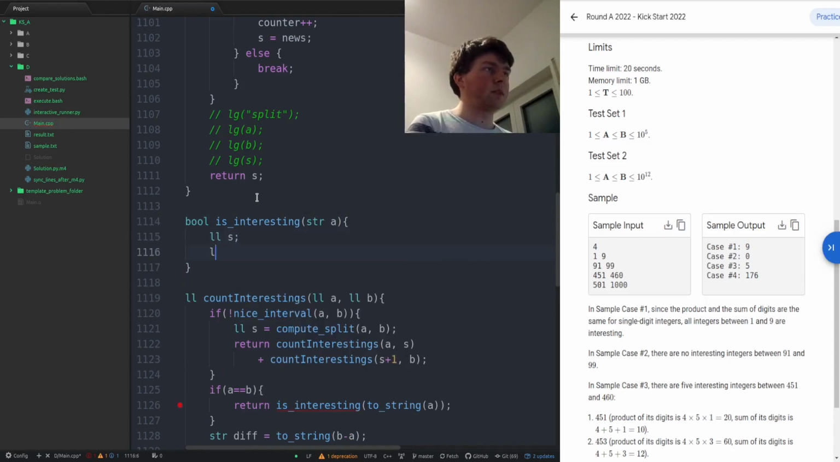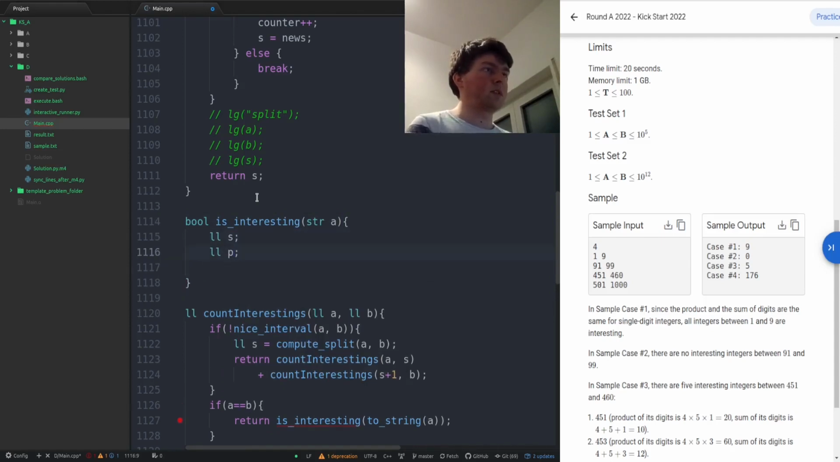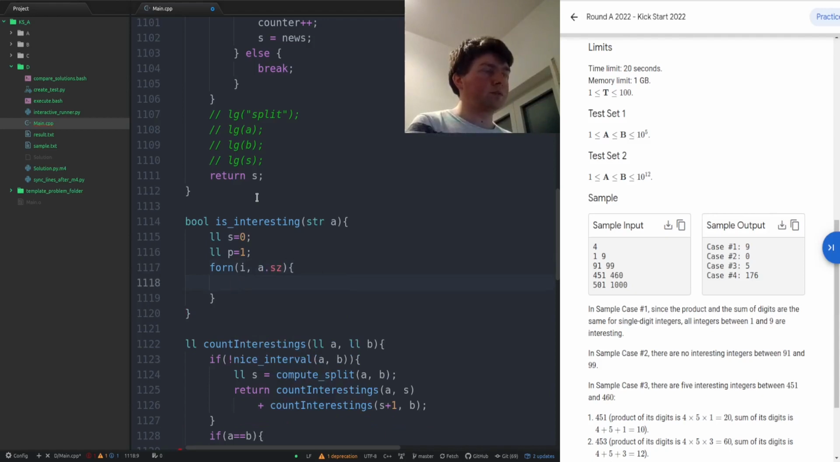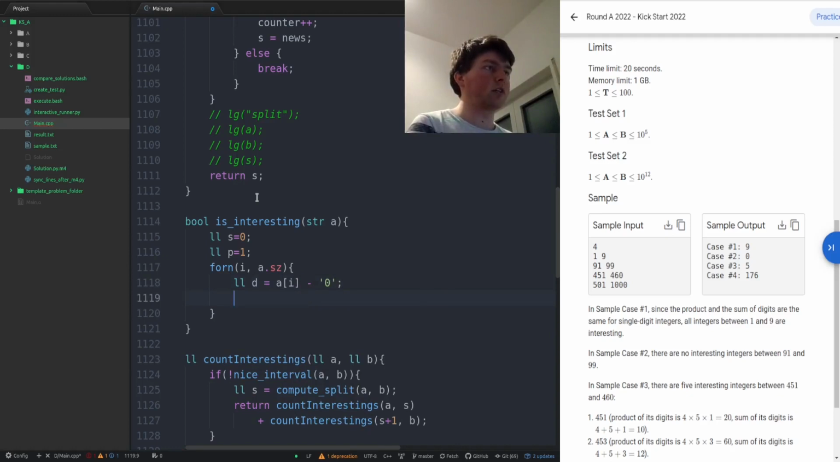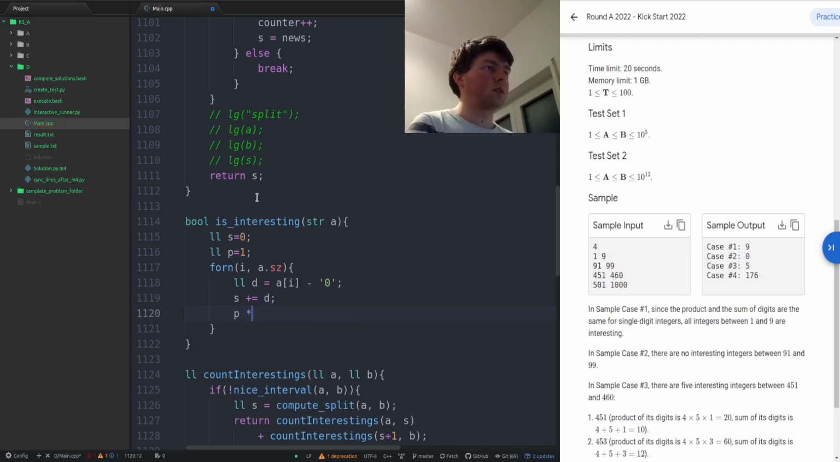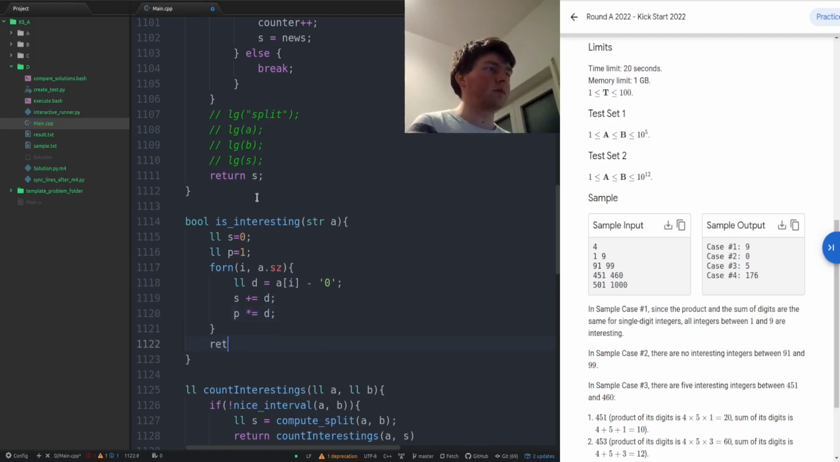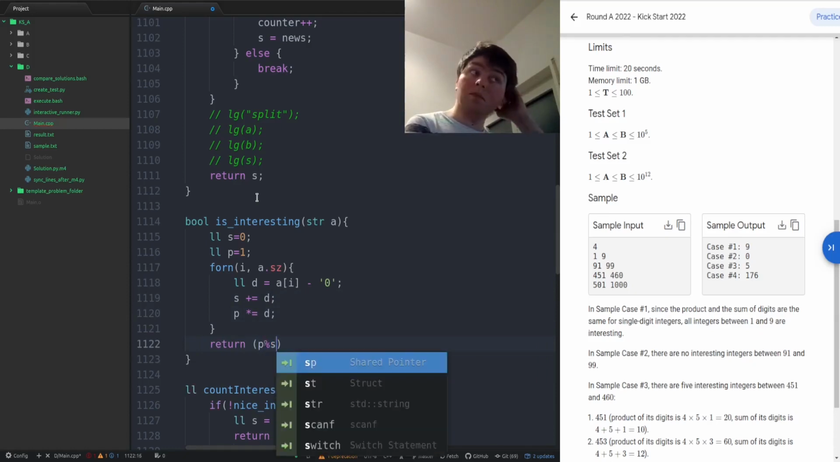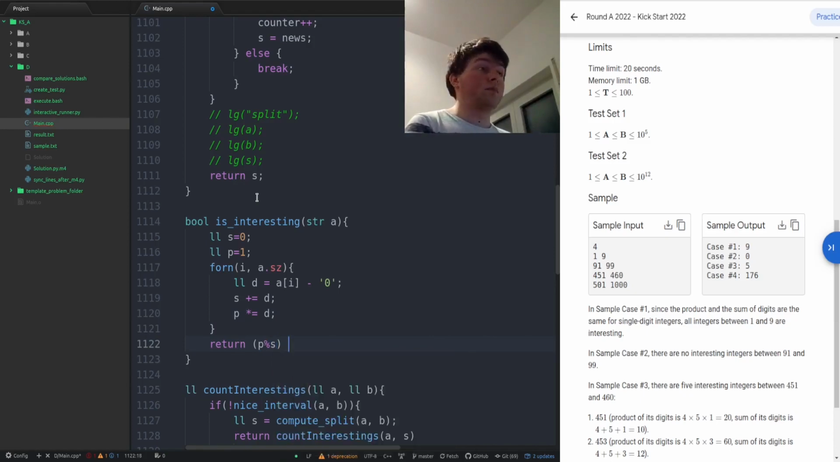We have a sum and we have a product. Let's initialize the product with 1 and the sum with 0. Go over the digits. Sum: digit is a[i] minus the '0' char. So we can construct the sum and construct the product. Return product modulo sum equal to 0. That means the product is divisible by the sum.